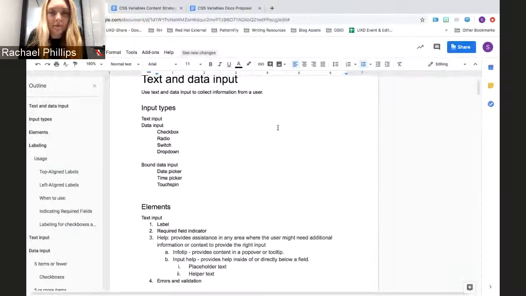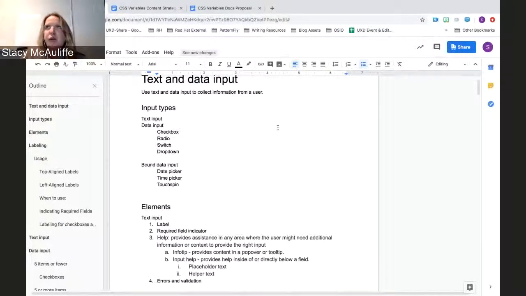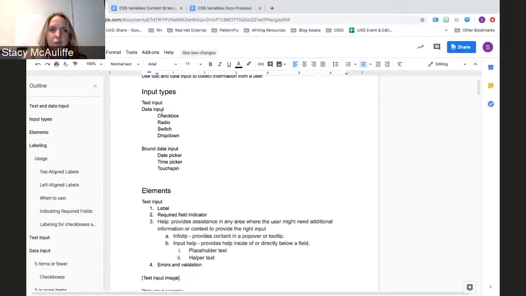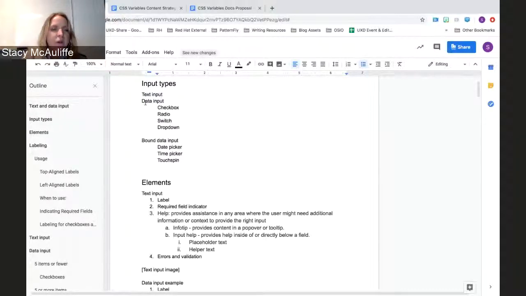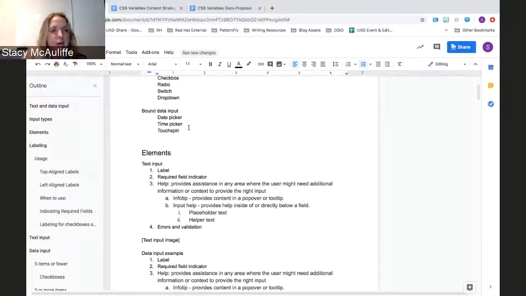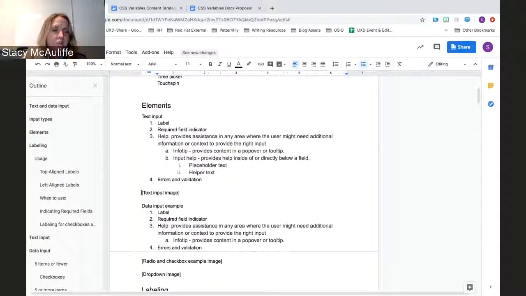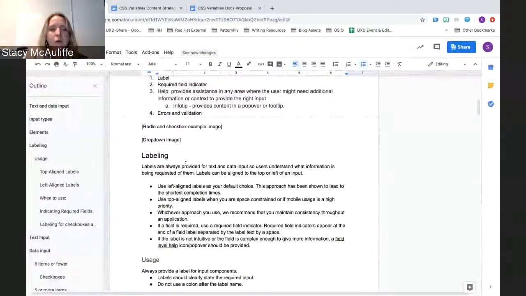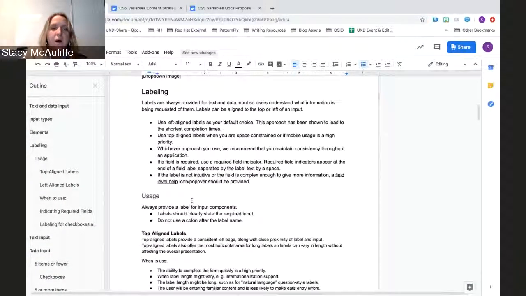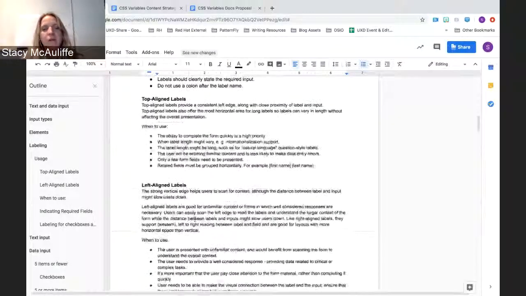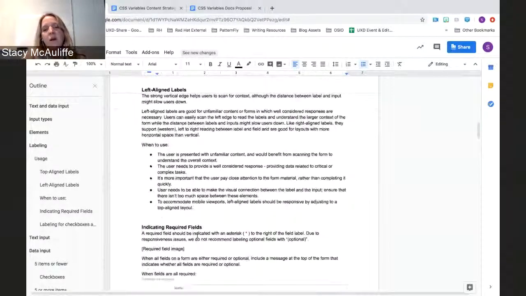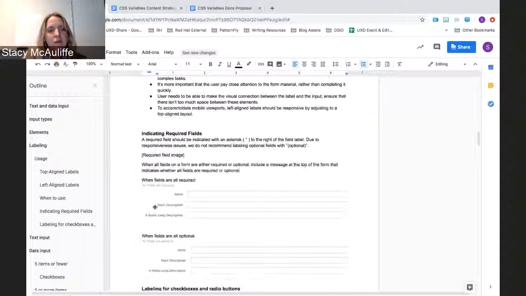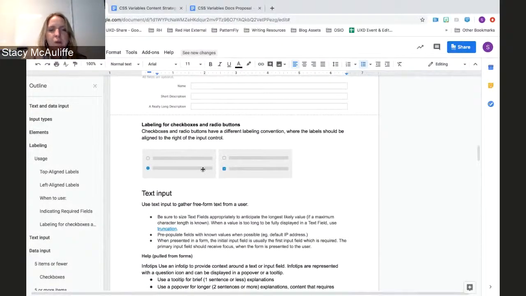So I've been working on text and data input design documentation, which overlaps a fair amount with some of the forms documentation, but essentially just going through the different input types. So we have text input, the different data input types, and then bound data input. And I need to create images for this documentation still, but it will start with listing out the different elements of text input and data inputs. And then it'll walk through how to use labels appropriately. It goes in depth into top aligned labels versus left aligned, when to use, and then also how we recommend you indicate required fields, and then also labeling for checkboxes and radio buttons.